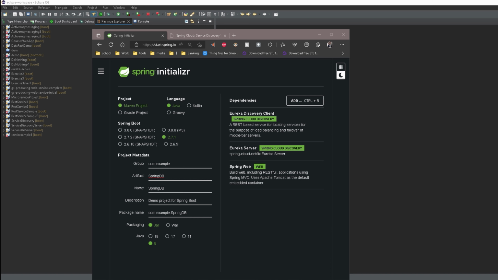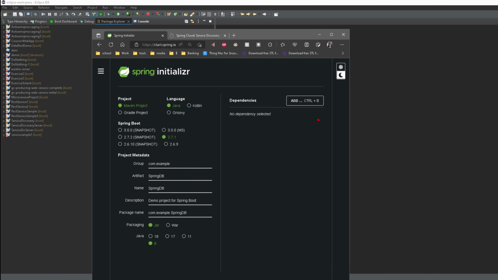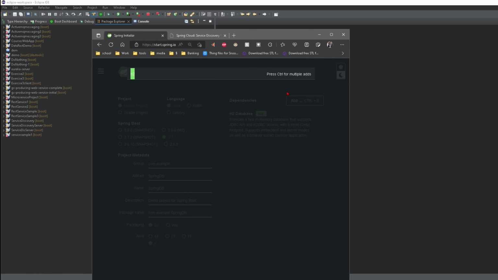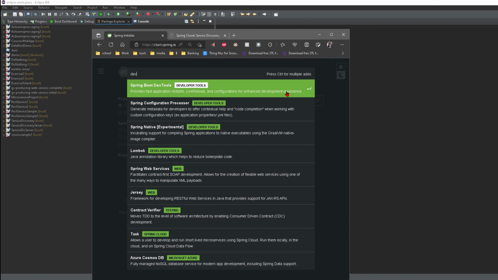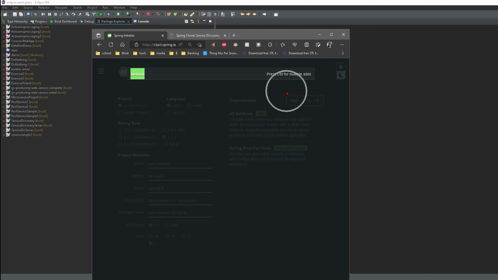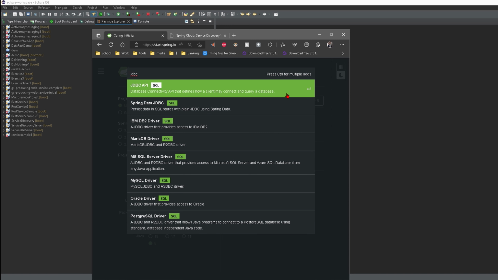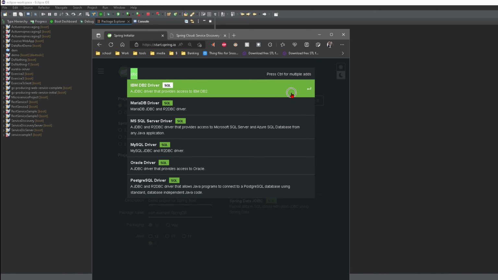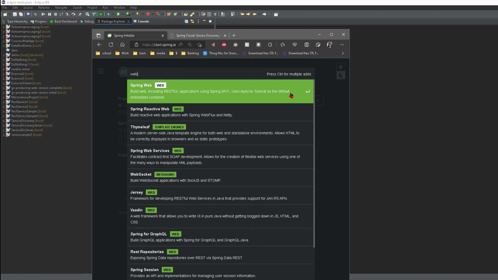So the first thing that we're going to add for our dependencies is our H2. H2 is like an internal database that we're using. We're also going to want to add our DevTools. We are also going to want to add our JDBC. Not exactly sure of the difference between the two, so we'll just do this JDBC, and this JDBC as well. And then we're also going to need the web dependency, where we use our Spring Web.